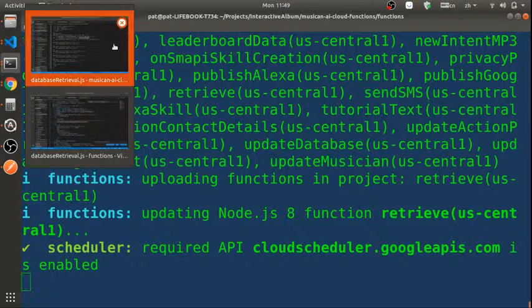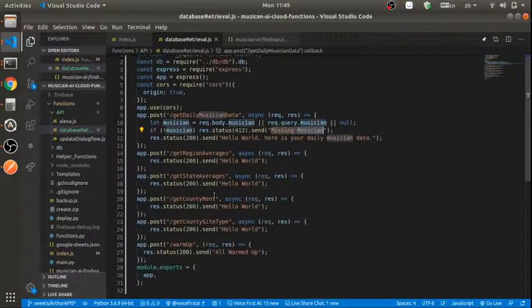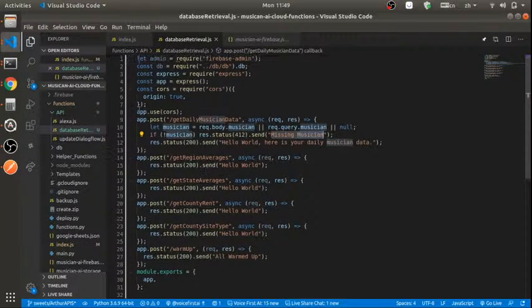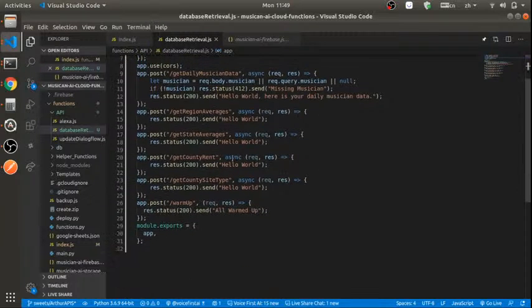I like this method more. I see why Samir's using it. This is really clever. Using Express instead of Firebase routing.